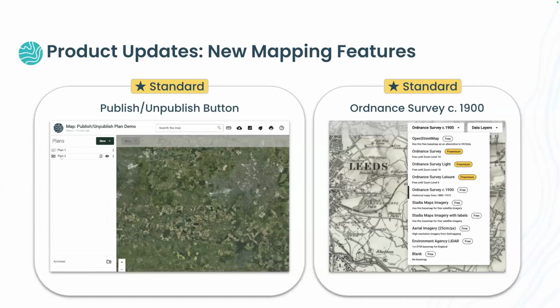This button used to be right next to the plan name, but we've actually moved it, as you can see, by clicking on those three dots next to your plan. And there's a publish unpublish button. So hopefully that's a lot more discoverable than it was before.